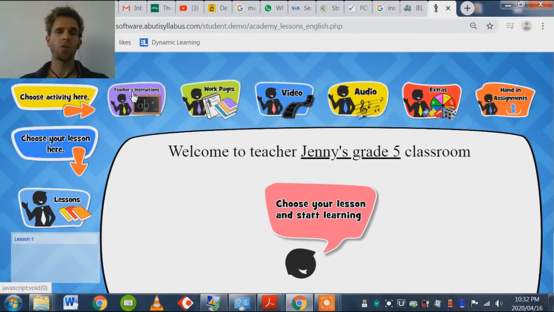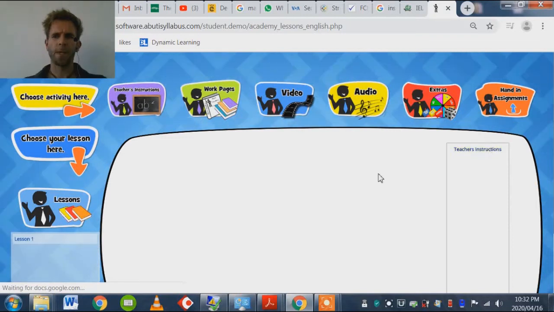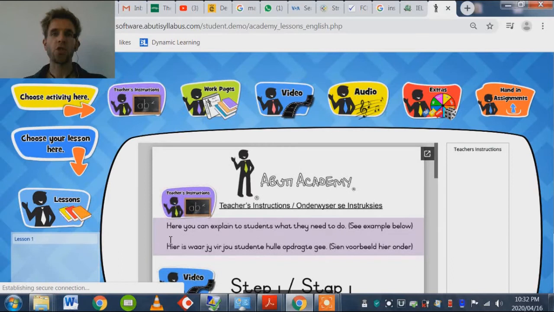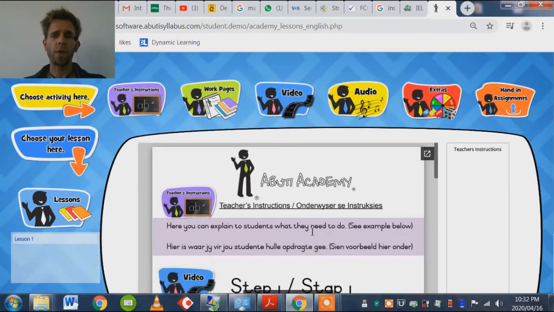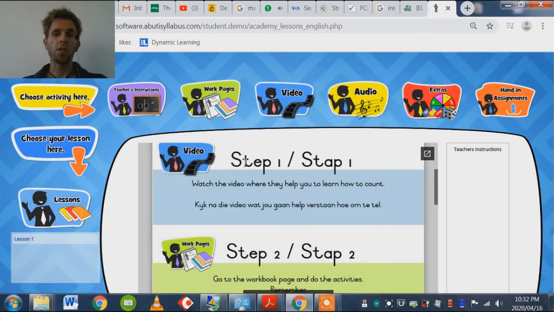Teacher Jenny has given us some guidelines to follow. I'm going to click on teacher's instructions. There we go. Let's just wait a second for the page to load. Here you can see that we have some instructions. Here you can explain to students what they need to do, and you can look at this example below. Here teacher Jenny, for example, has told us that we need to follow these steps.